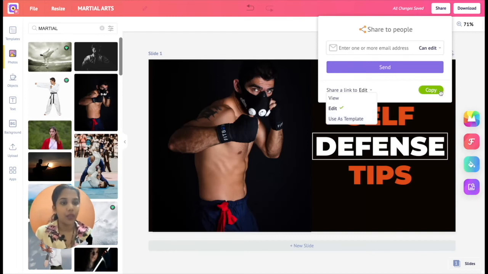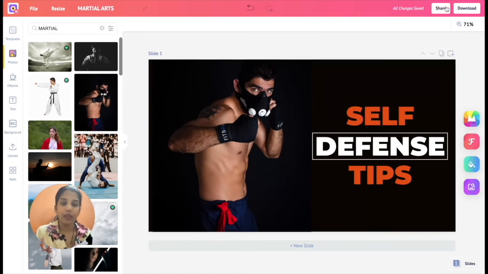And once you give that, you just copy the link and then paste it where you want to share it with them. So make sure that your clients have a PicMaker account before you share it with them, because they will not be able to view the design without a PicMaker account.